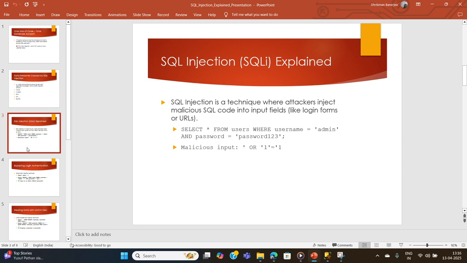Now, first is your website. Suppose you have a website. You are logging in with a malicious input, and your database is hacked. SQL injection is a cyber attack where hackers inject malicious SQL code into input fields like login forms, search bars, or URLs to manipulate a website's database.